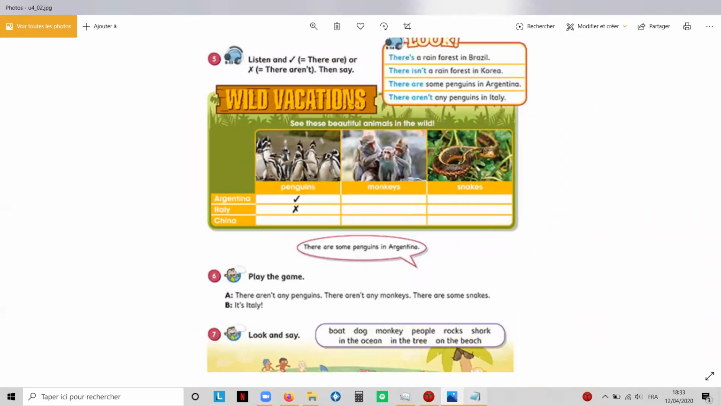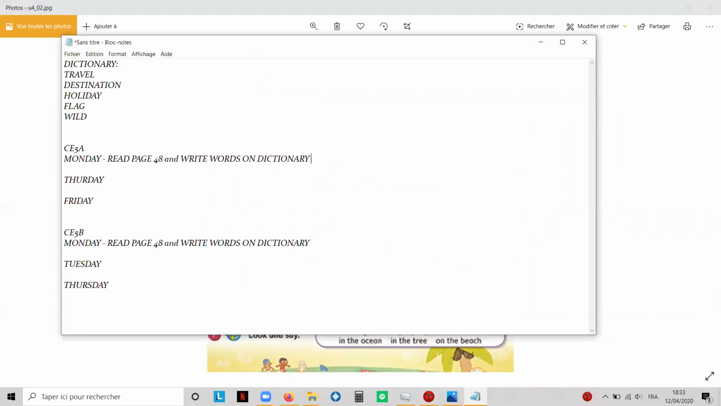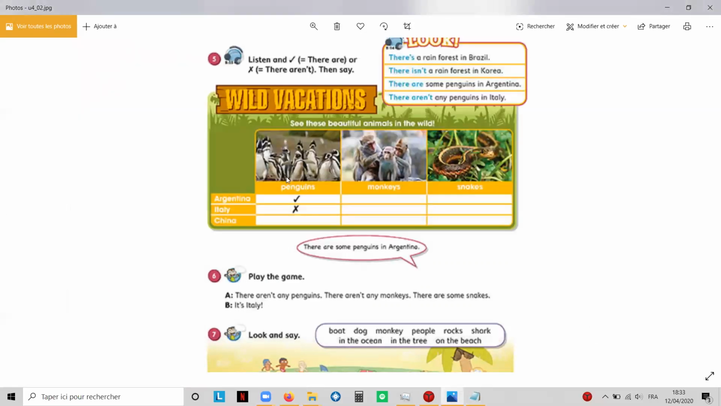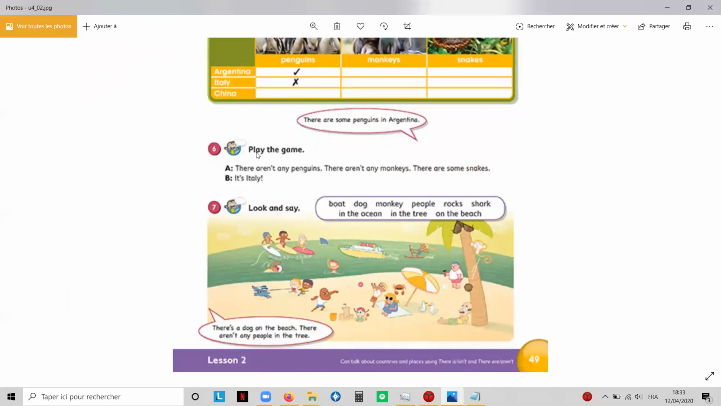All right, so do exercise, dictionary, exercise 5, which is very easy, huh? You just have to put a check or an X. You can invent a little game here. We could do it in class, but we're not in class, unfortunately. But if we were in class, we would play the game. So you can try to do it by yourself on your copybook. Try to play the game.